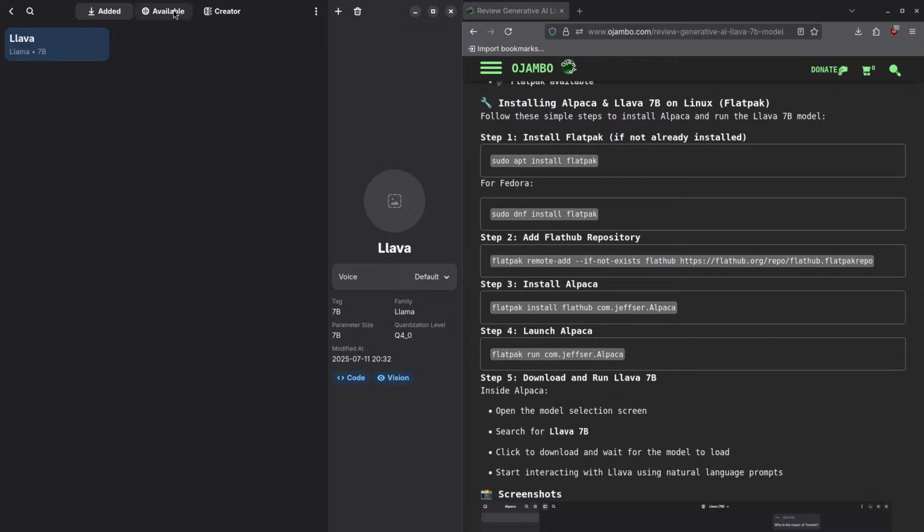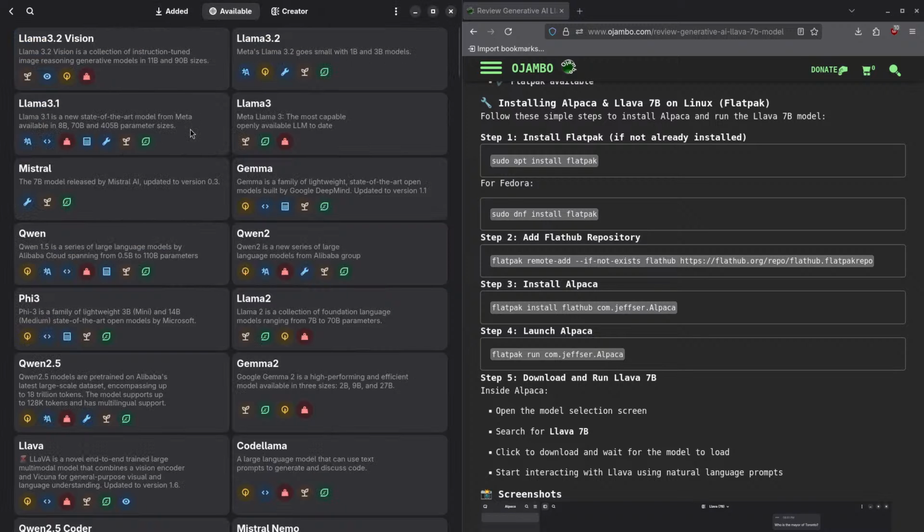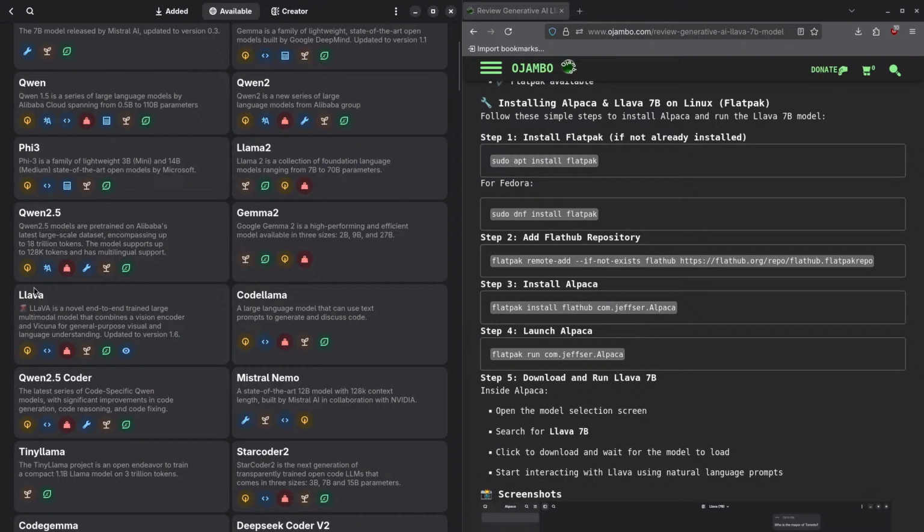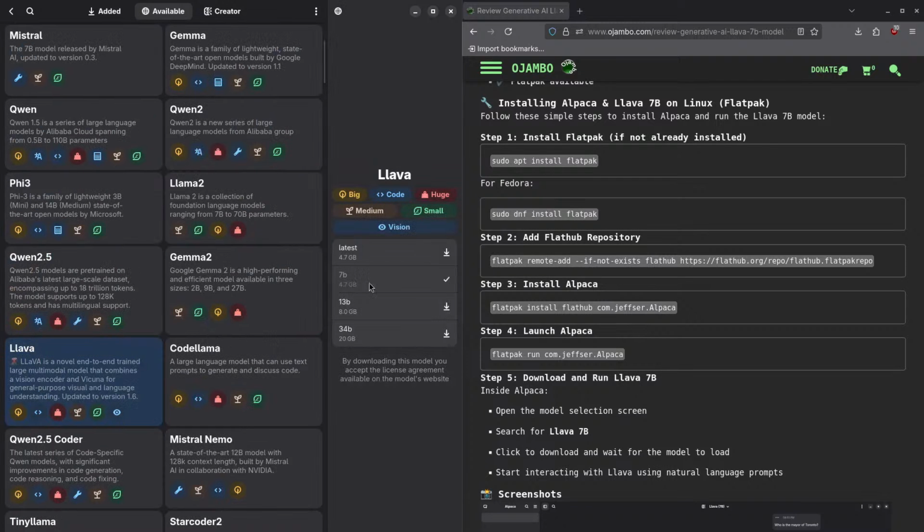If you want more models, you click on available. As you can see, for example, if I click this one here, Llava, you can see there's a 7B, that's the one installed. You can download others. You can download latest. Obviously, 7B is the latest one here. You can get the 13B, and you can also get the 34B.